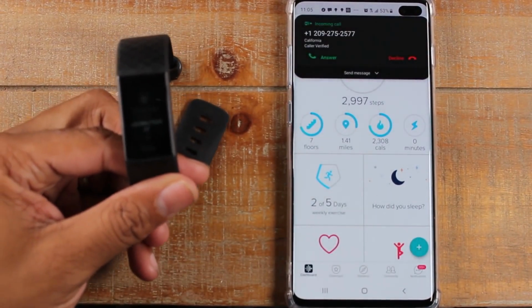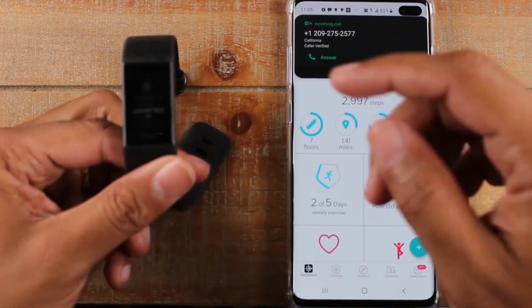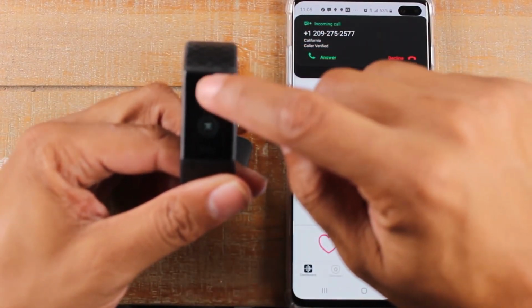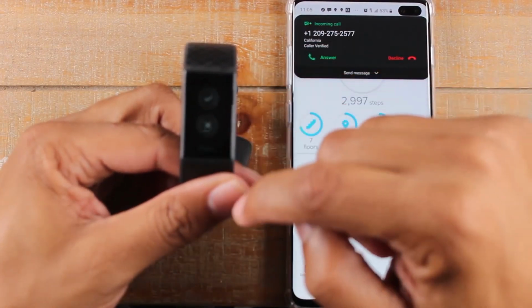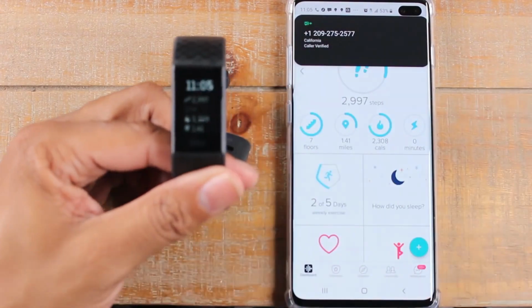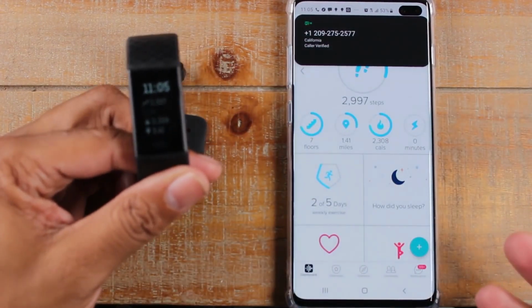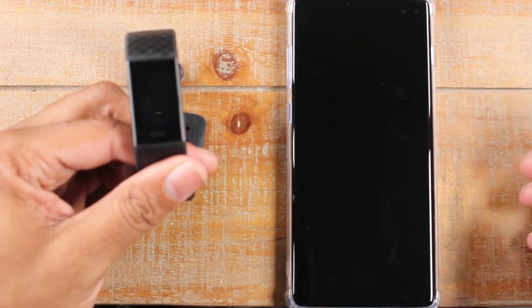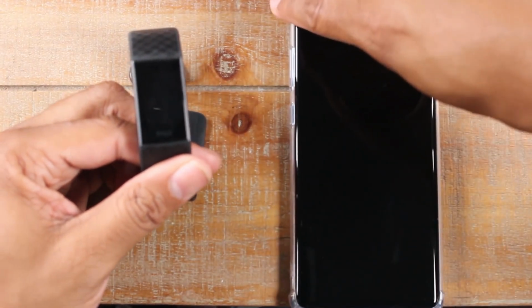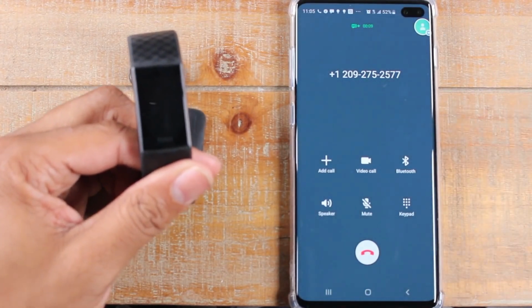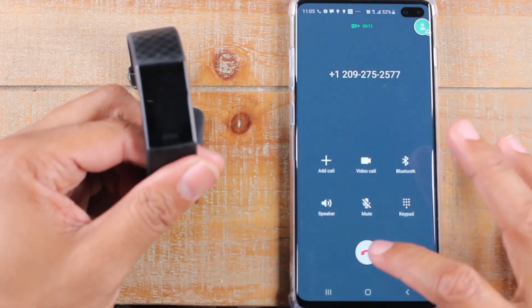So the call's coming through there. My Fitbit is vibrating. What you're going to do is swipe up, and you can tap on the check mark to answer or the X to decline the call. I'm going to hit the check. And now the call has been answered. And there we go. Oops, screen went off. So it does pick up the call for you, and then it will kick right over to your phone.